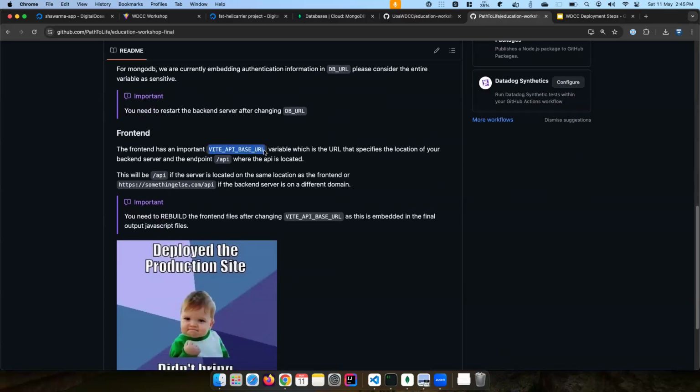For the front end, it's a little bit different. For the front end, you have something called a Vite API base URL, right? With the Vite API base URL, it's pretty important to get it right because it tells the front end how to connect to your backend. Does that make sense?